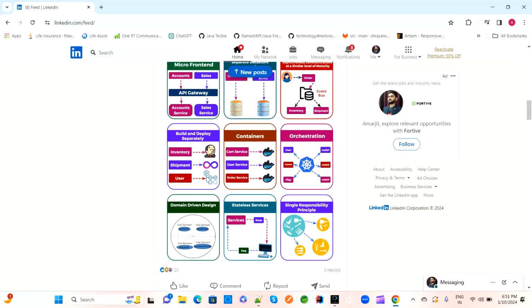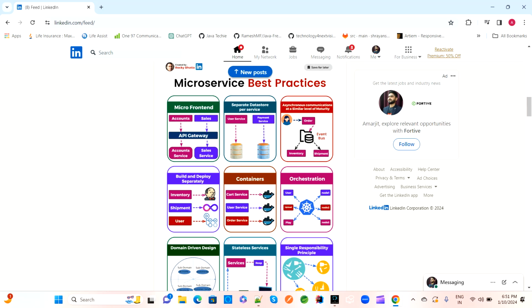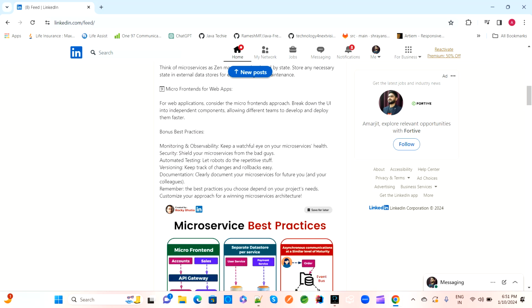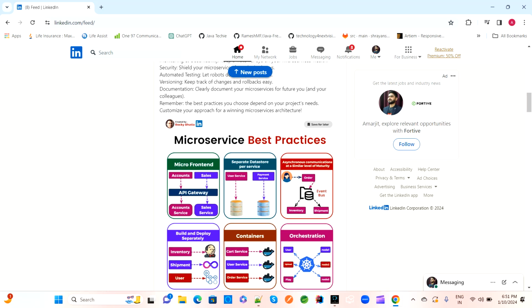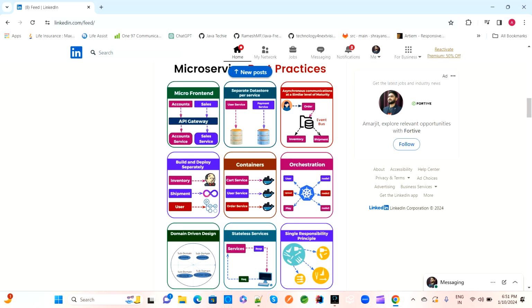These are all the patterns we have to use: single responsibility, stateless service, domain driven design principle, containerization, orchestration, build and deploy separately, asynchronous communication, a separate data store per service, and micro front end. So these are all the best practices while we are creating any microservices. Thank you.